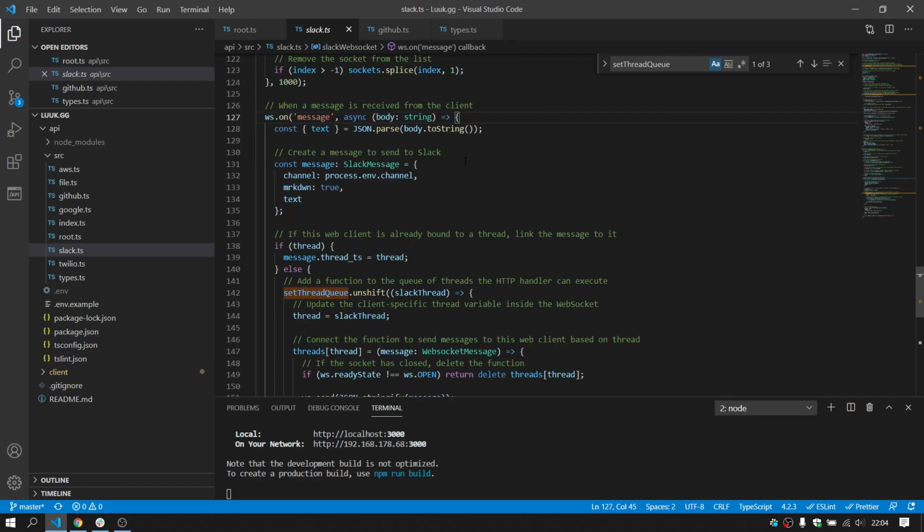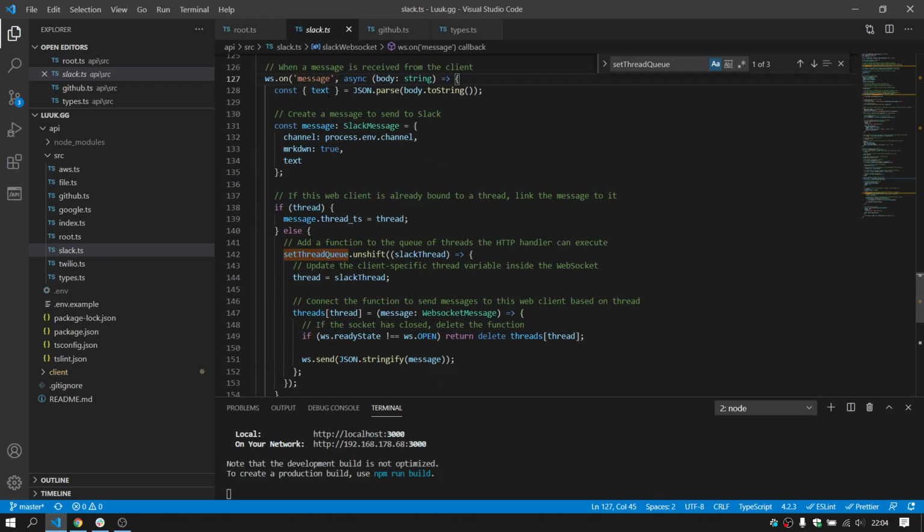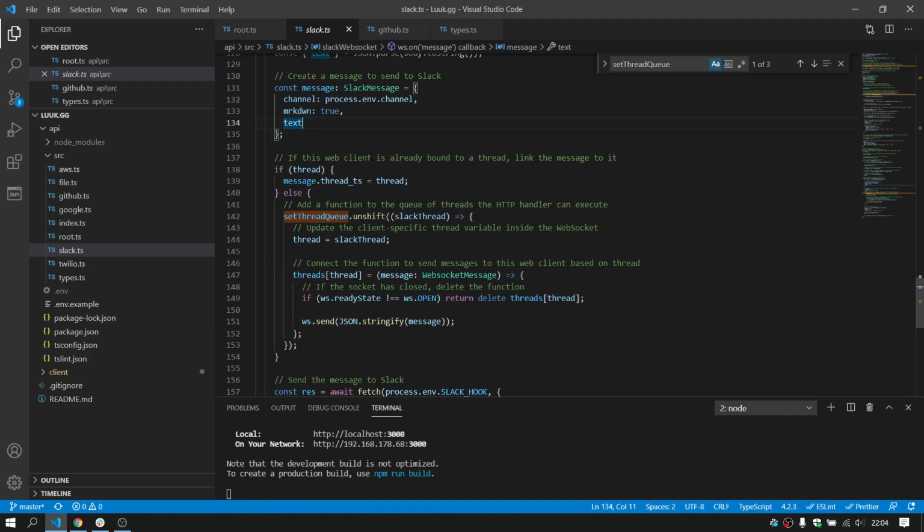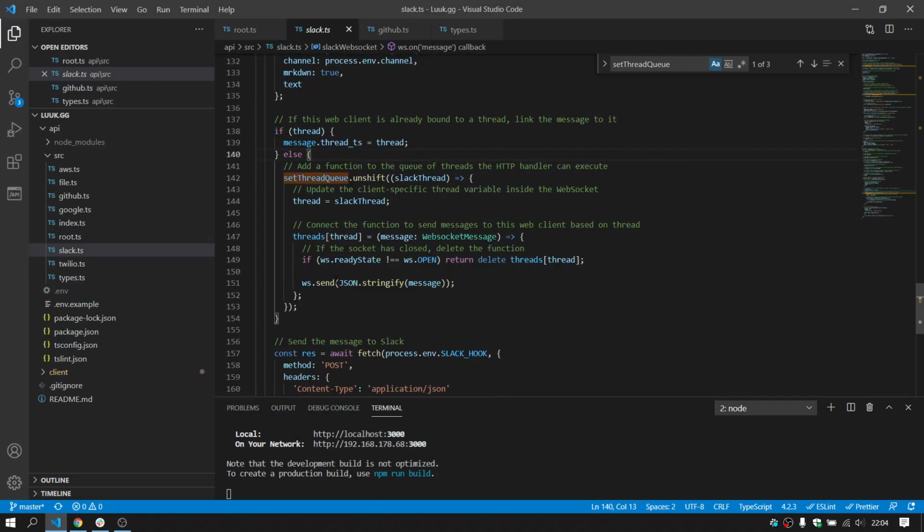Okay, and then when a message is received, somebody wrote a message to me, there's only ever text inside of it. You can't send anything else to the API. We're going to send that text to the channel, straight up. If we have a thread, then we're going to immediately put that in the message so it arrives inside here. And otherwise we're going to send it without it. We're going to send it directly, but we're also going to set this thread queue to make sure that when that message is later received, we will set the thread, because here we do it.